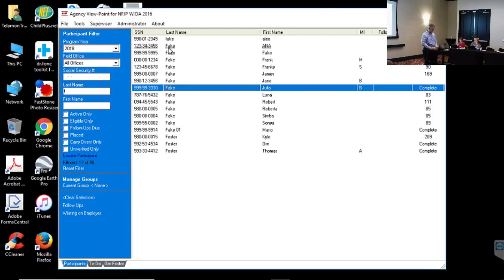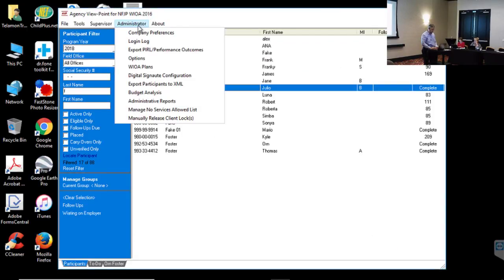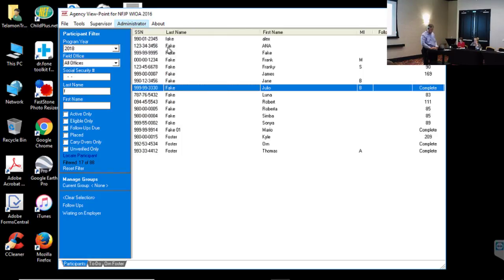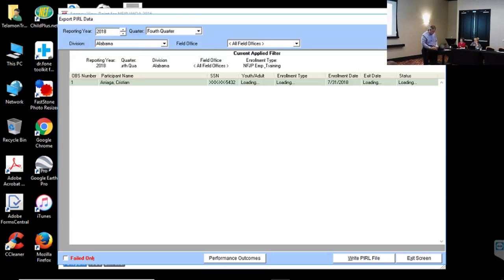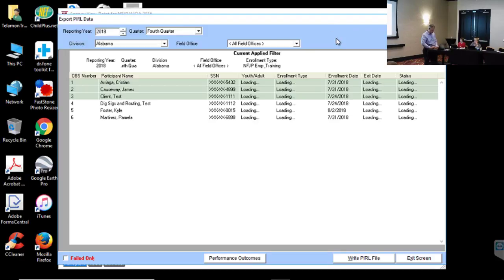All right. The other back office process is the Pearl. And so we will go run that. So export the Pearl. Let's do the fourth quarter, because that's what we just ran the report for, right? And click load. It's going to find everyone exited for 8 quarters before this quarter or in this quarter. So 9 quarters of exiters and all participants that received services or were active in the current quarter.